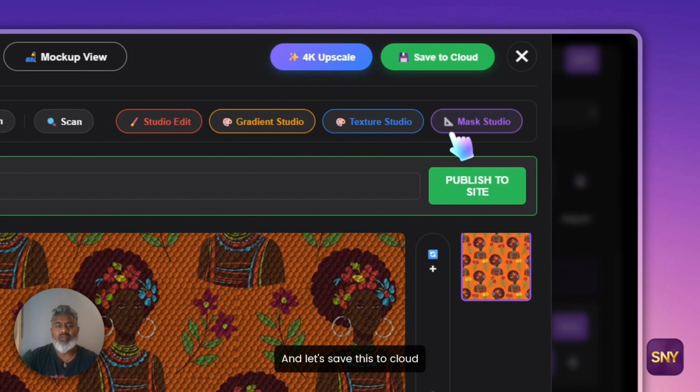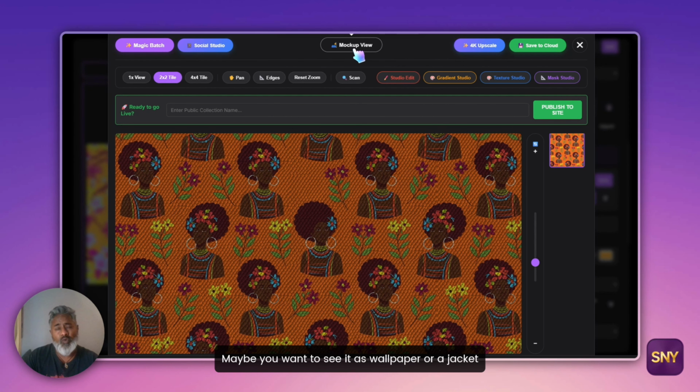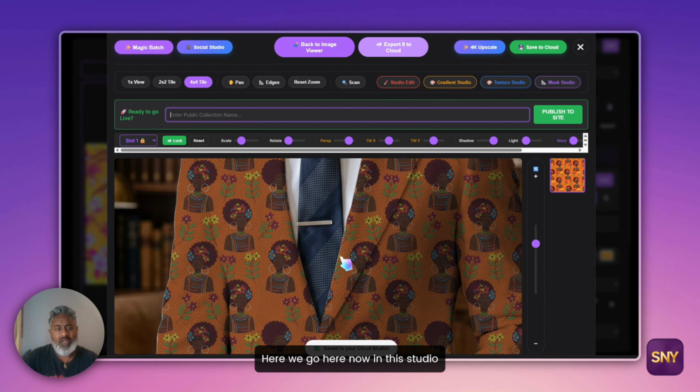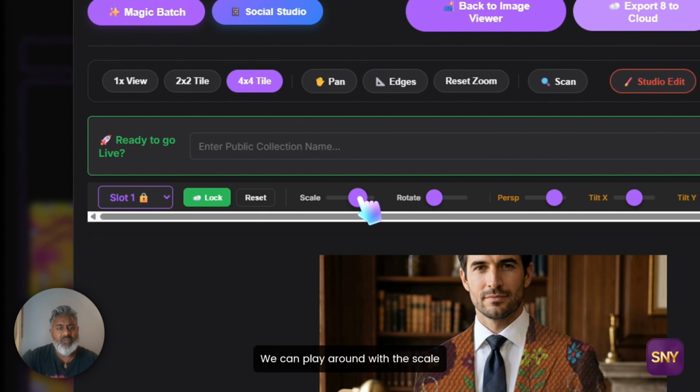And let's save this to cloud. How about let's look at this in a mock-up view. Imagine that you wanted to have a look at some different fabrics. Maybe you want to see it as wallpaper or a jacket. Here we go. Now, in this studio, we can play around with the scale.